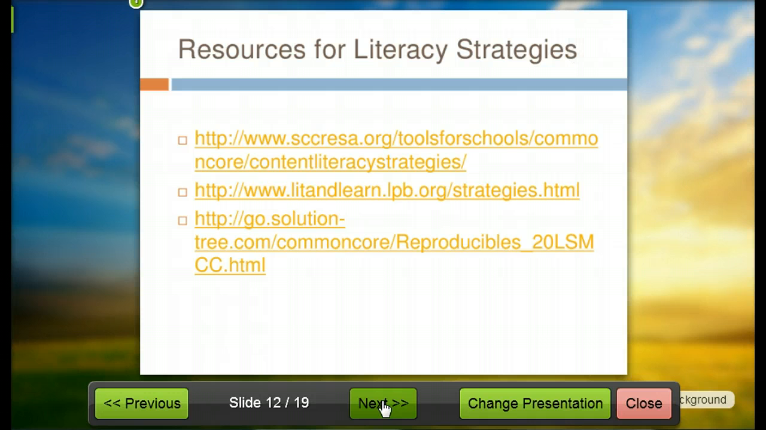I wanted to include some resources, and if you download the PowerPoint, all of these links are clickable. These are some resources for literacy strategies. So if you're like, man, I want to use literacy strategies, but I don't really know much about them, these three websites have a lot of different literacy strategies, and they're really easy to use. They are detailed, they have examples. They're three very solid sites.